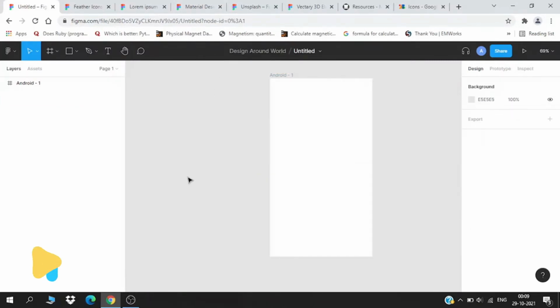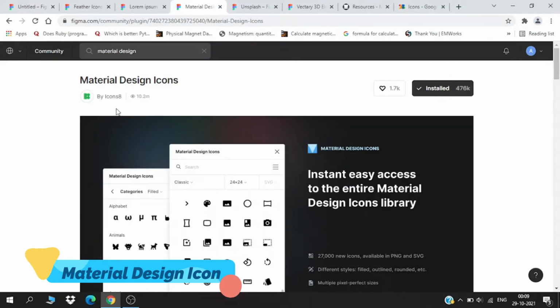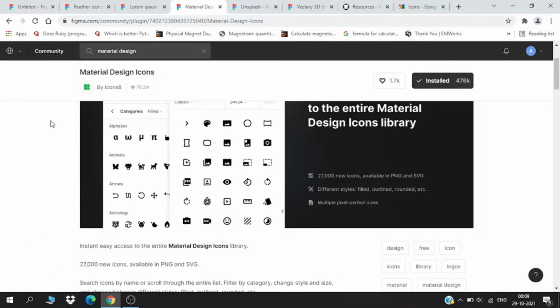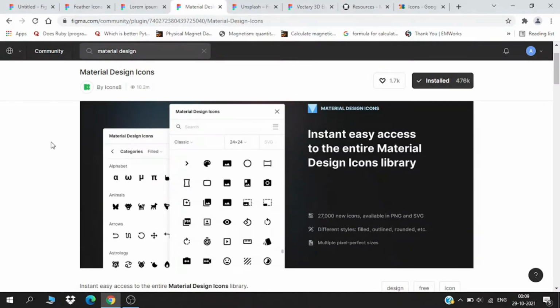Coming to the third one, it is the Material Design Icons plugin. Again, this is something similar to Feather Icons, but the icons provided by this plugin are quite interesting, as they come in outlined and filled styles. As you have seen, the icons generated by the Feather Icons plugin are quite random. In this one you can have variety, like the outlined ones, the filled ones, so it gives you a little more variety. But I guess the icons are fewer in this plugin than in Feather Icons.